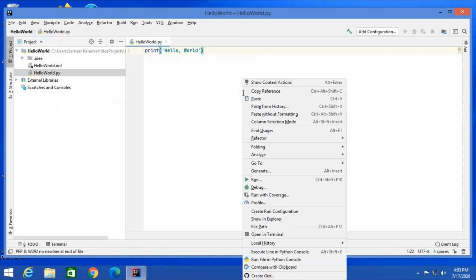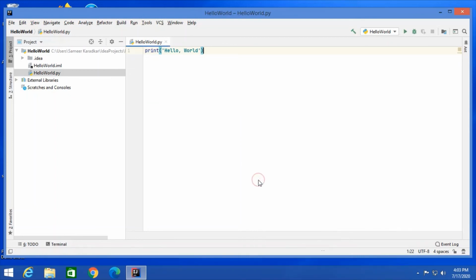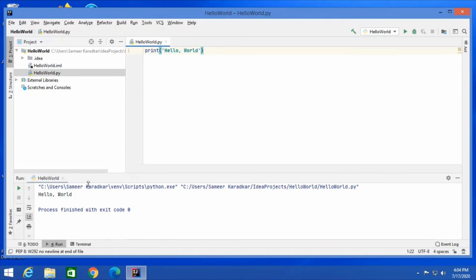Just right click anywhere on the editor screen and click run. As soon as you do that, you immediately get the output on the screen. So congratulations for running your first code in Python. And this hello world, welcome to the world of Python.